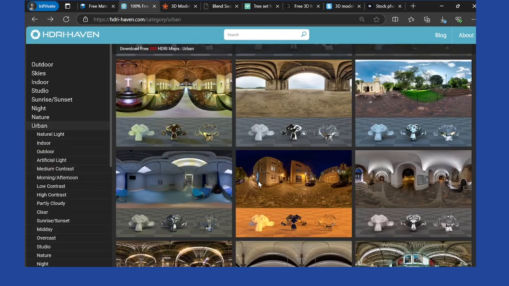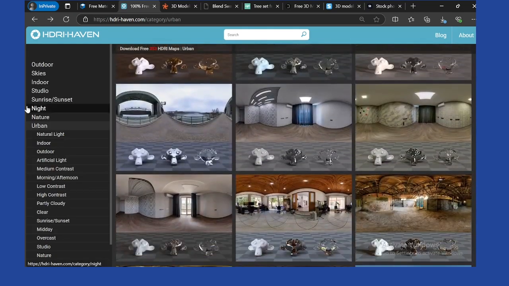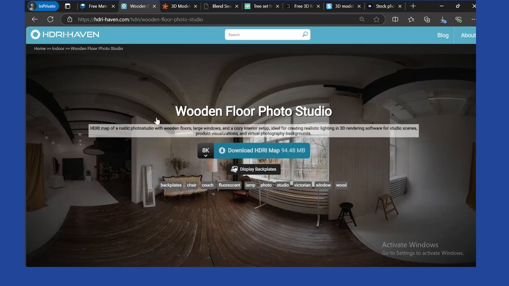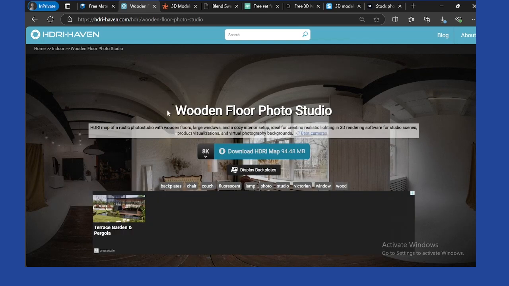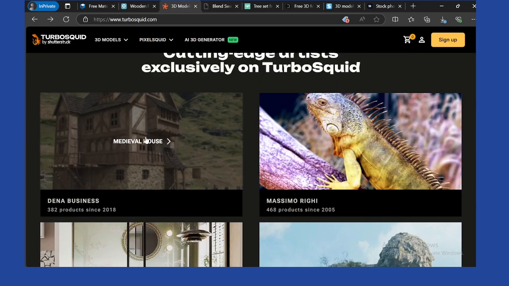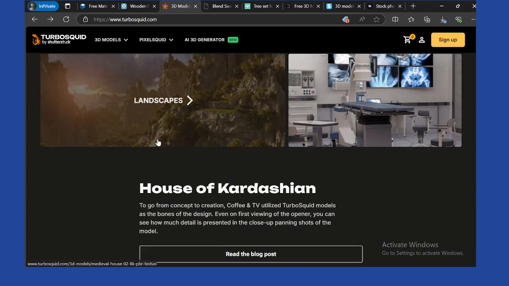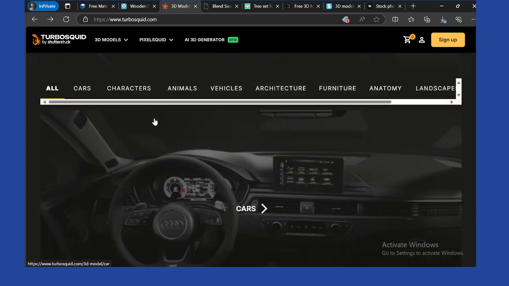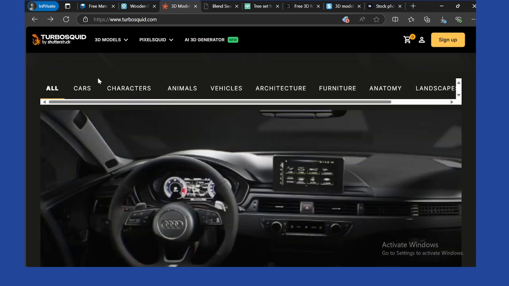They have a lot of options. I mean, night, sunrise, studio. So this is a very good website to download the HDRIs. So the next website is called Turbo Squid, where you can download 3D assets, 3D models.